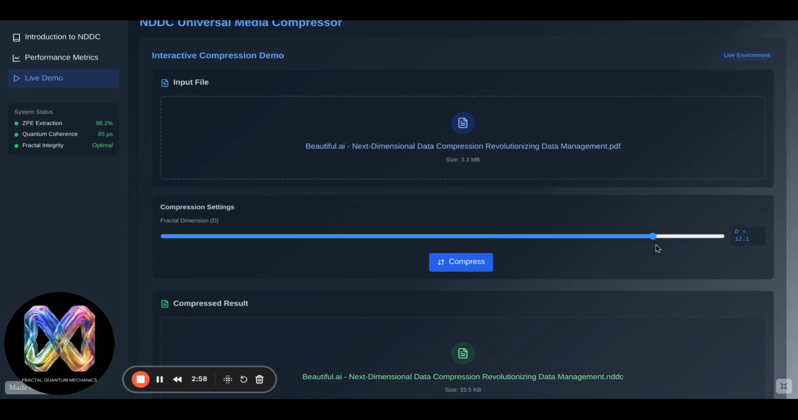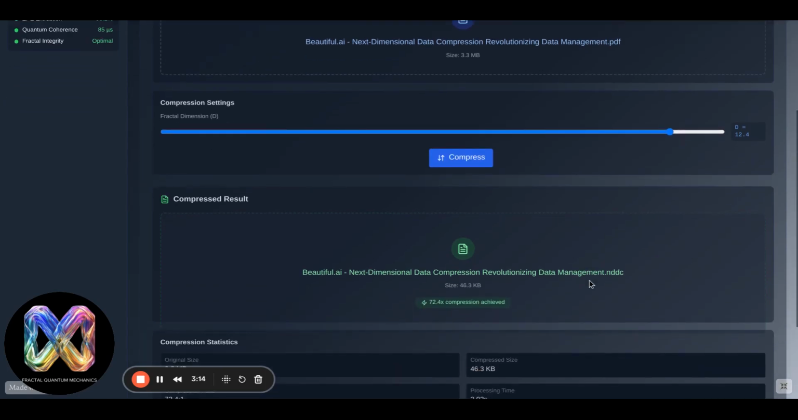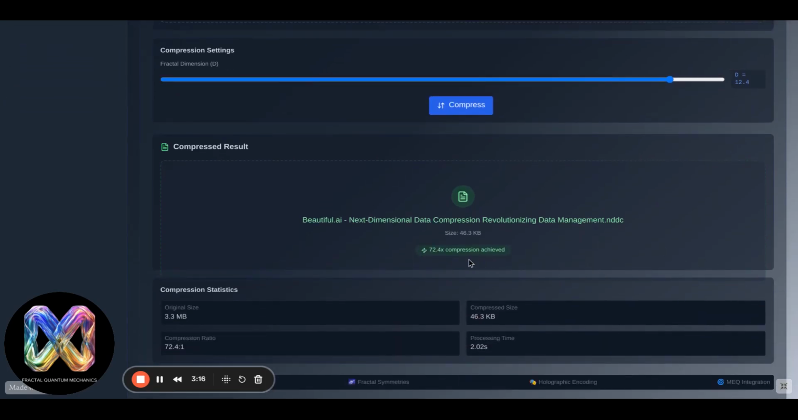So let me set the slider to here, let's try 12.4. So we'll demonstrate some of the compression abilities in real time. Now I'll just click the compress button. You can observe the process happening in real time. And in this case, the file has now become 46.3 kilobytes, and the compression ratio that we have is 72.4 to 1, and it took 2.2 seconds to process.